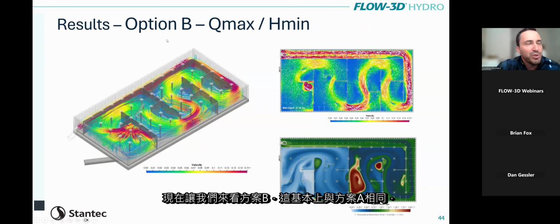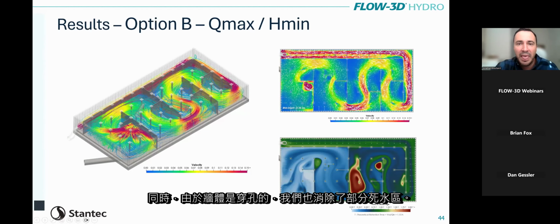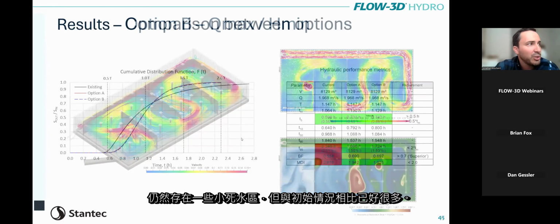Now let's look at option B, which is basically the same thing, but with perforated walls. Once again, we get rid of this short circuiting because we force a different flow. And we also remove a portion of those dead zones because the walls are perforated. There are still some little dead zones, but nothing compared to the initial situation.